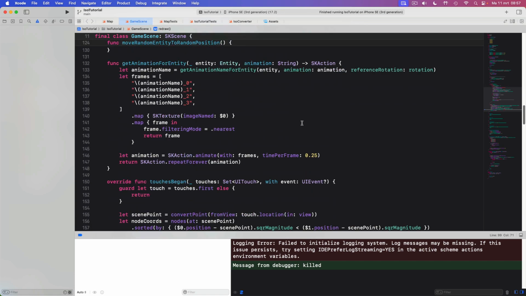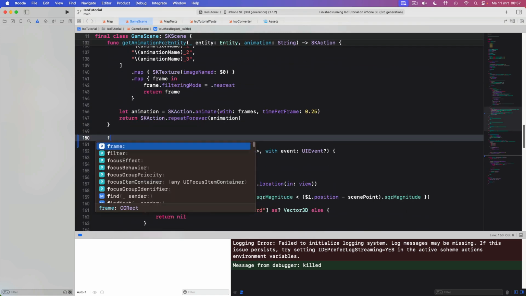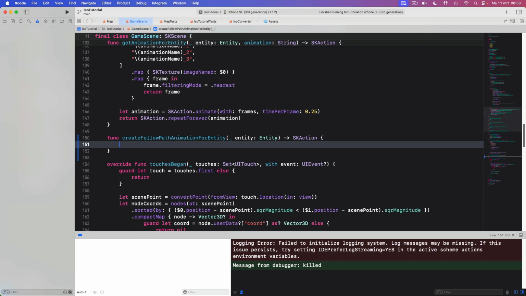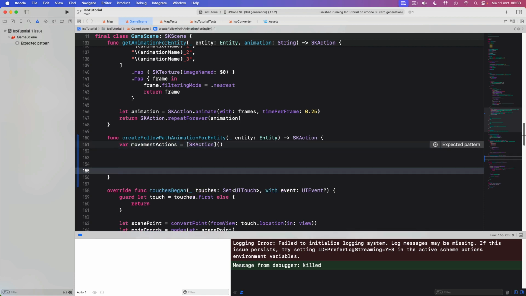Let's create a new function that creates a follow path animation for an entity, and we pass in an entity and we get back an SKAction. The SKAction will be a set of movement actions. This is an array of SKActions, and at the end we return a sequence of these movement actions.